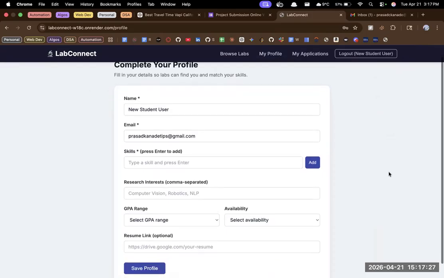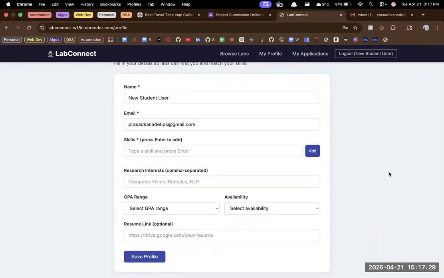So basically, for the student user, we need to fill out the profile first, fill in the details so the labs can find you and match your skills. The email and the name have already been pre-filled from the registration form. This addresses the must priority finding that students need to set up their skills before browsing, because without the skills, the match percentages do not work out.